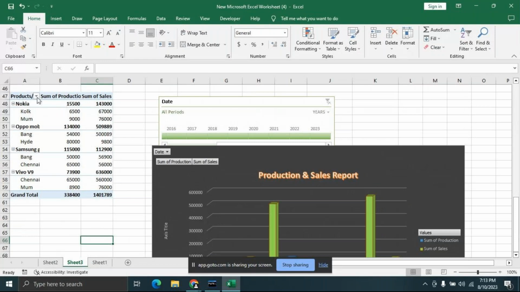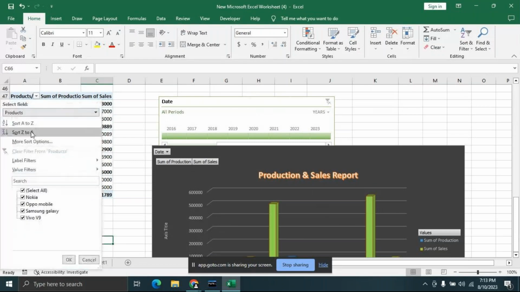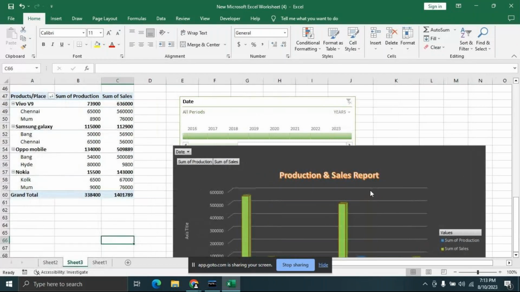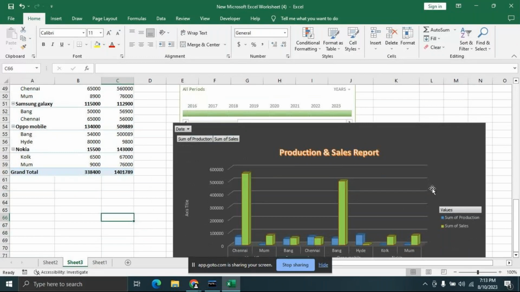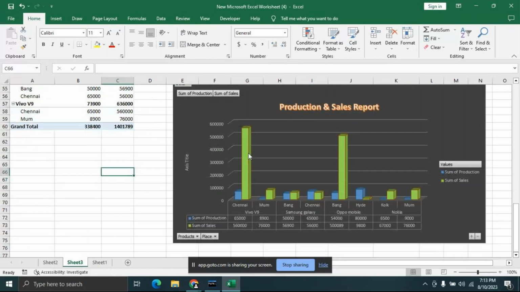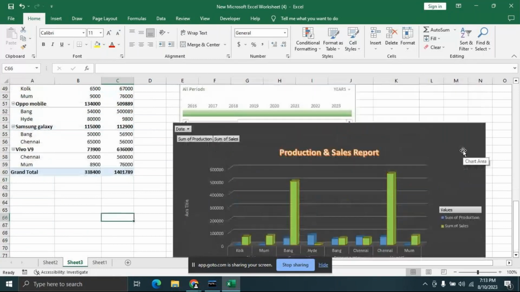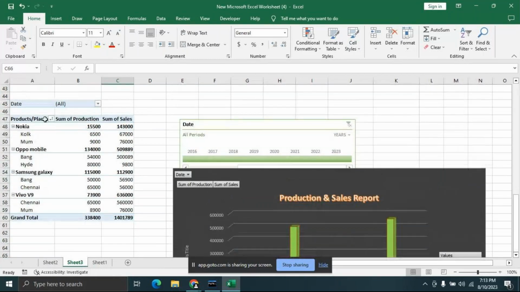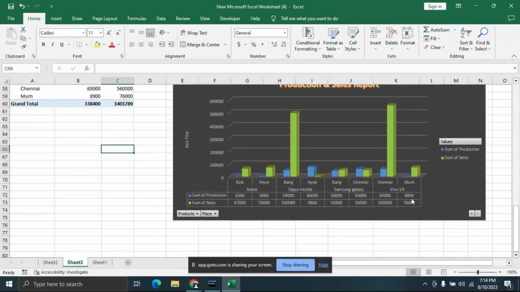So here also we have the options called Z to A to Z. Now you can see our chart is also getting affected on this. If I do A to Z, you can see the chart is also affected in this case. So this is the benefit of the pivot table we can see on that. So this chart has been done.